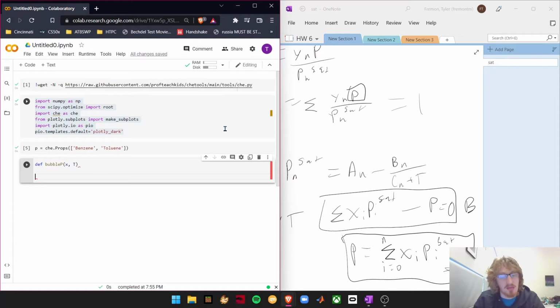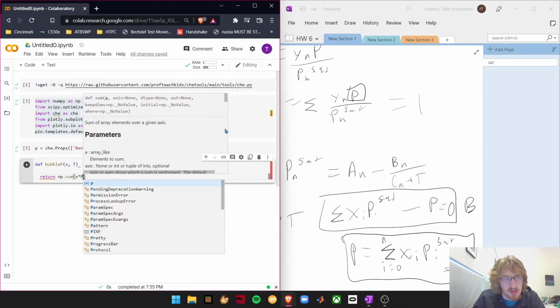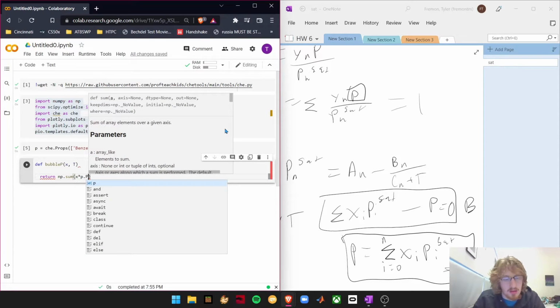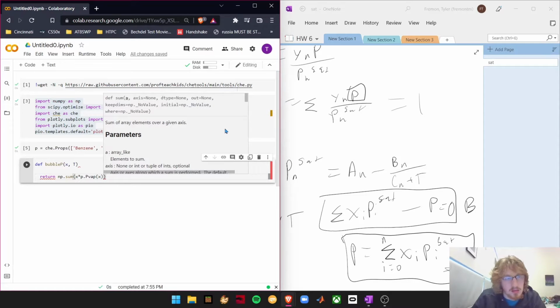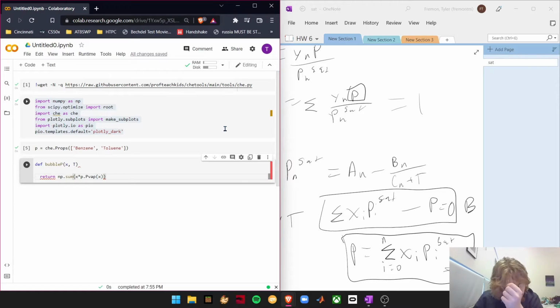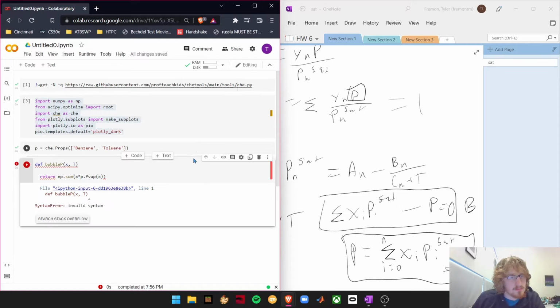And we don't need to do any math inside of it. All we need to do is define our return. And we want the sum of our x's times the saturation vapor pressure for that specific substance. Simply forgot a colon. Should be good now.